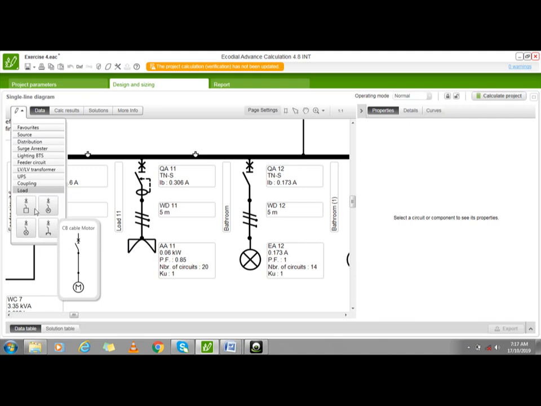For fans we can use cable and passive load, or even cable and motor load, because your fan works with a motor, but most generally we'll be using the cable with passive load. That's it. We'll just mention the wattage, whatever is required. So for each socket load we have considered 0.06 kilowatts.